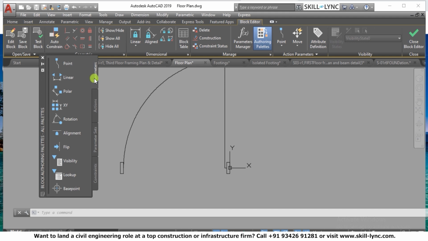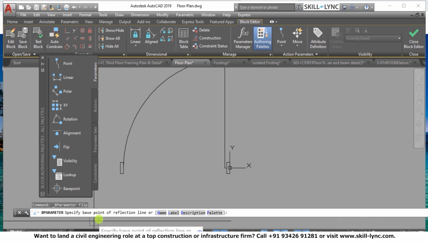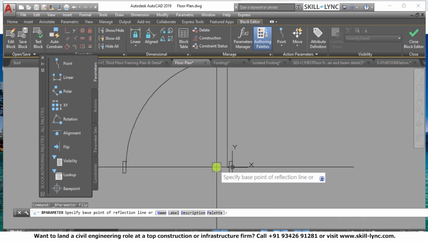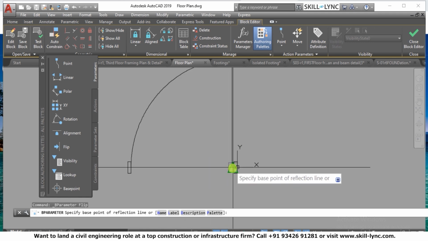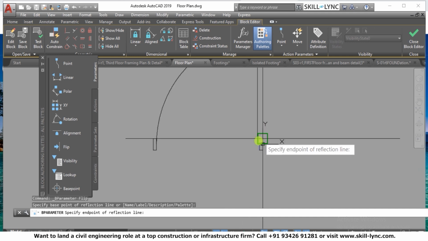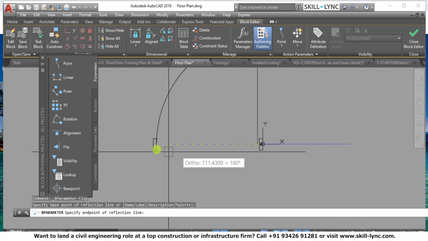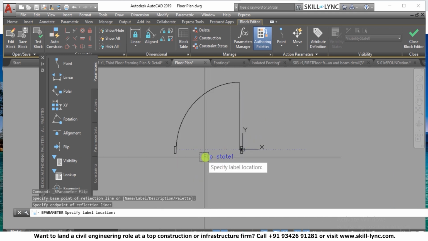For example, I will choose this tab over here, and here first of all I have to define the parameter. I want to define the flip parameter. So here I go with the flip parameter, and next is specify base point of the reflection line. So if I want to flip it in the horizontal axis, here I have to define the base point somewhere here. But let's say if I want to flip it in the vertical axis, I give the base point here, and I want to define the reflection line. That means the line across which it will flip. For example, this particular block will flip across this reflection line.